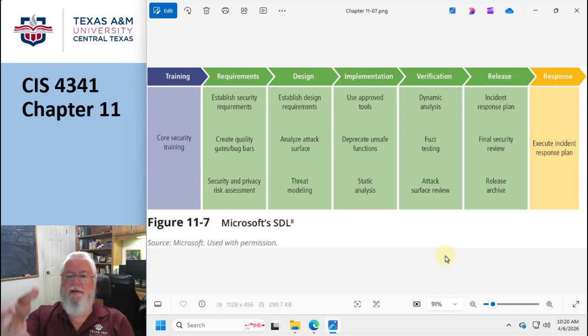And then establish the requirements, create the gates. How do I know to move from requirement to design? There's got to be something that says I am done. Okay. And then the design, attack surface analysis and threat modeling. And then implementation, using the tools, do static analysis and verification, making sure everything works. Fuzz testing, that's a cool term. Basically means throw the kitchen sink at it, see what happens. And then attack surface review, and then now you release it.